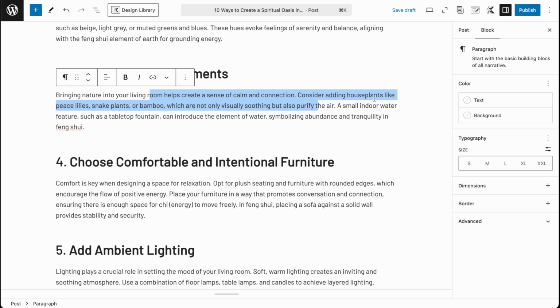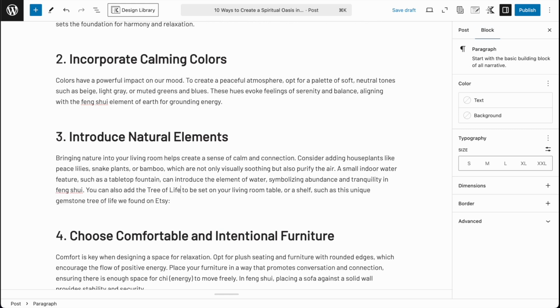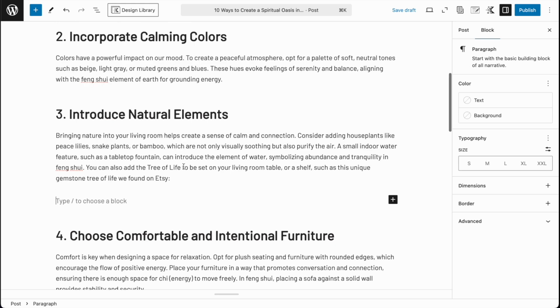Consider adding houseplants like peace lilies, which are visually soothing. A small indoor water feature, such as a tabletop fountain. Wow. Maybe a tree of life. Wait, incorporate, what was it? Introduce natural elements. This is where I'm adding some stuff. You can also add the tree of life to be set on your living room table or a shelf, such as this unique gemstone tree of life we found on Etsy.